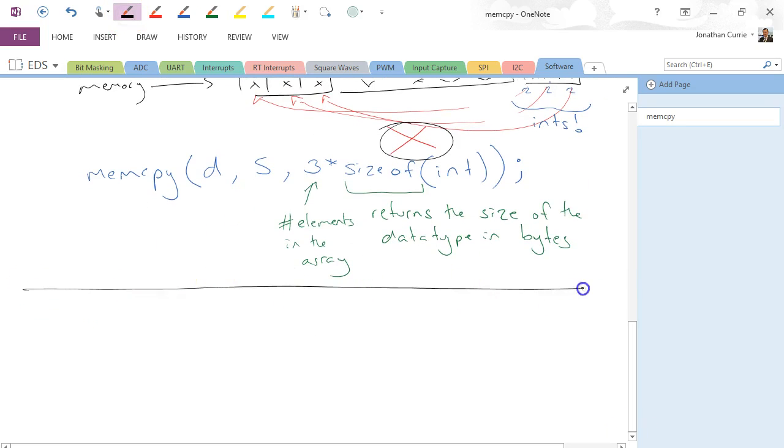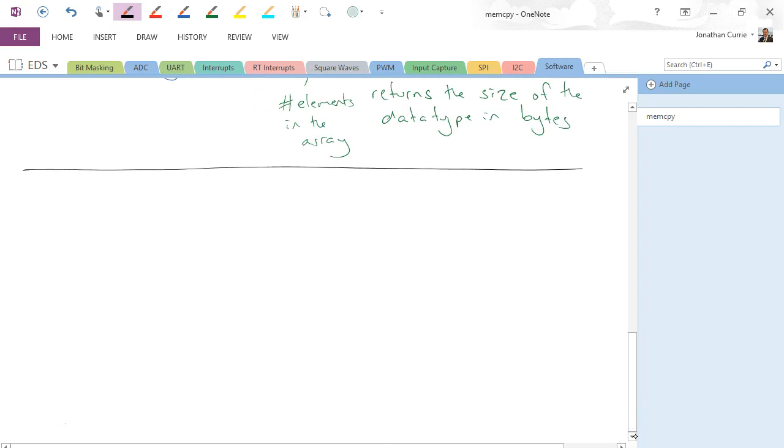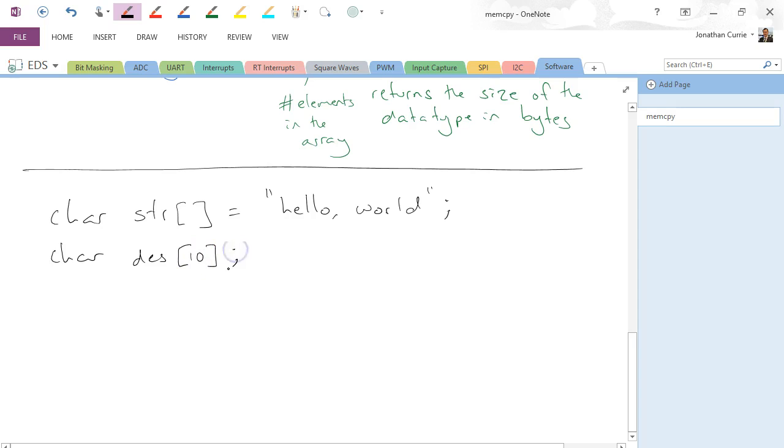Let's have another look at another example where this time we're going to be looking at copying part of an array. So this is quite common when you have char string equals hello, and there's a space there, world. Right, and let's create our destination. I'll call it DES, and for argument's sake I'm going to say it is 10 characters long. Right, it's just got to be big enough to contain the copied memory.